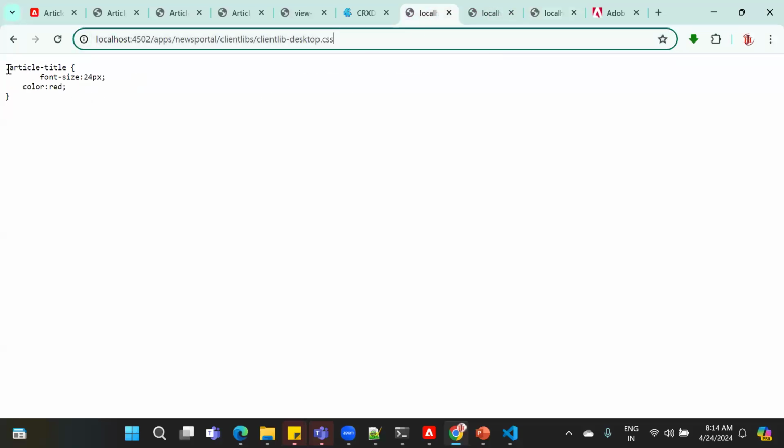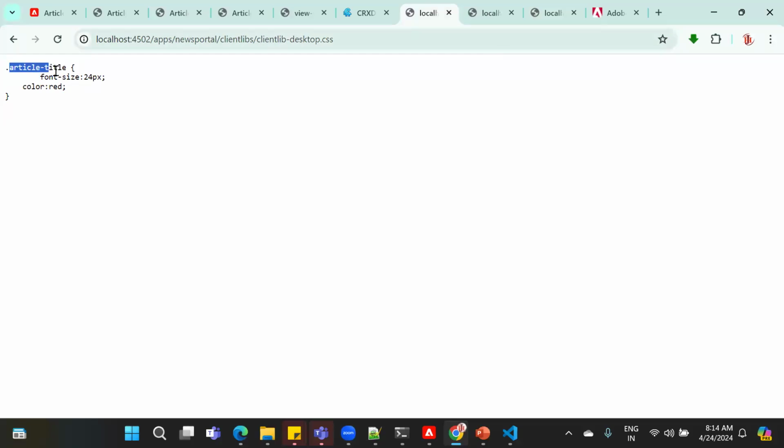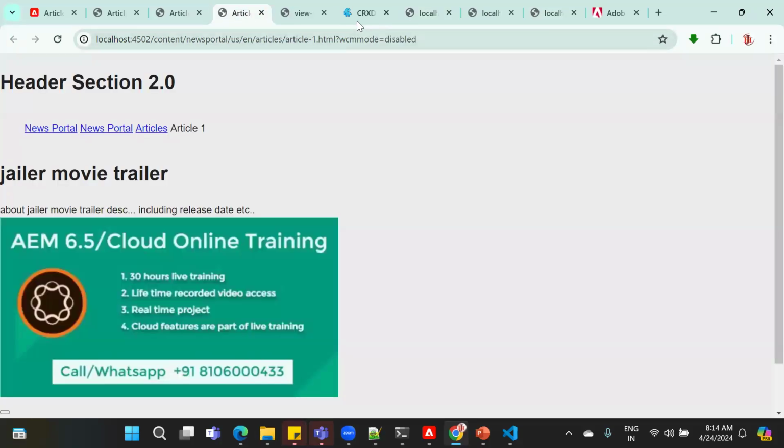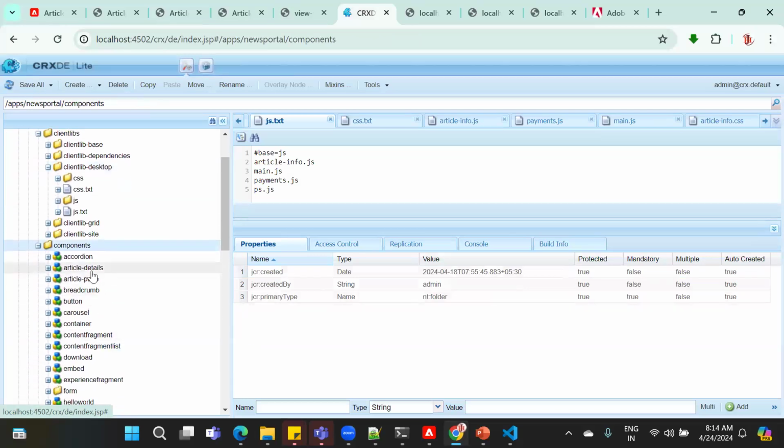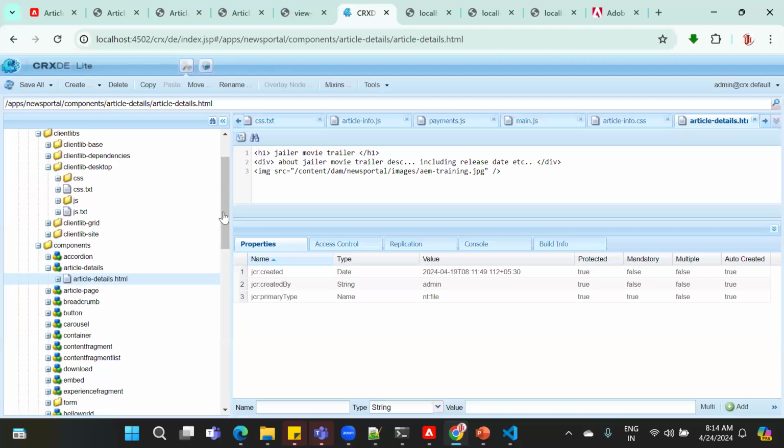Okay, so this is the simple CSS file, right? The CSS file is loading, but the CSS is not applying because we did not use the CSS class name anywhere. Let's use the CSS class name and check whether the CSS is applying for that article title or not. Go to article details, article detail.html. Here use h1 class equal article title. Save the changes.